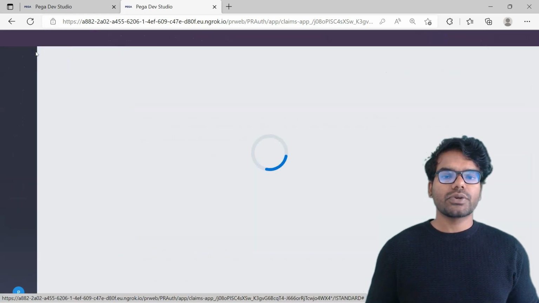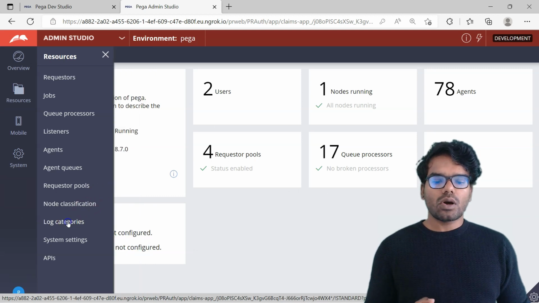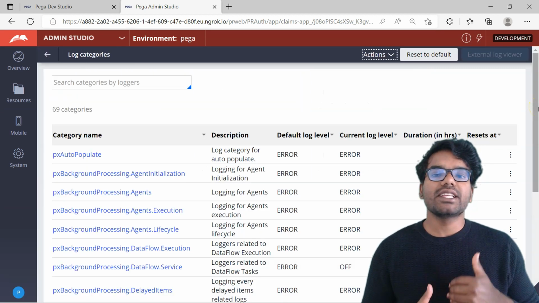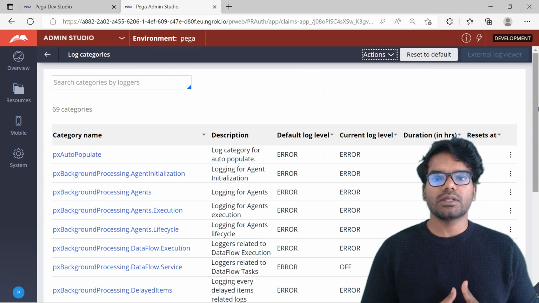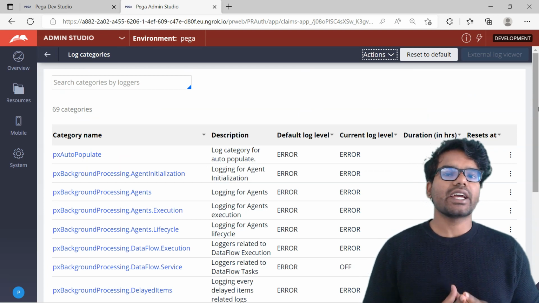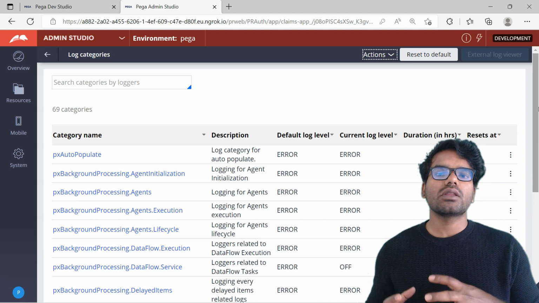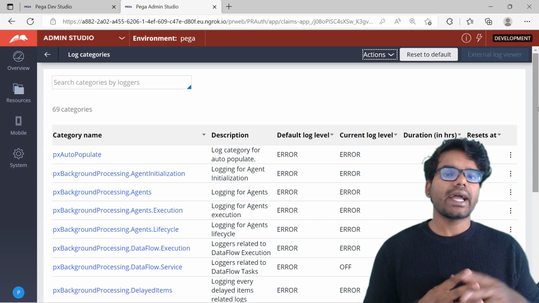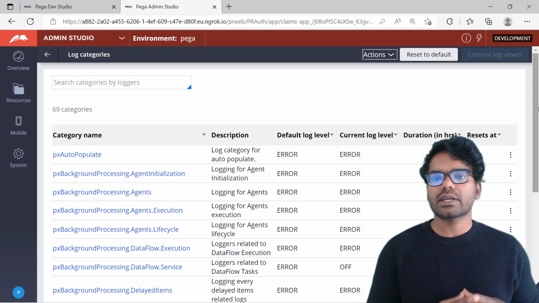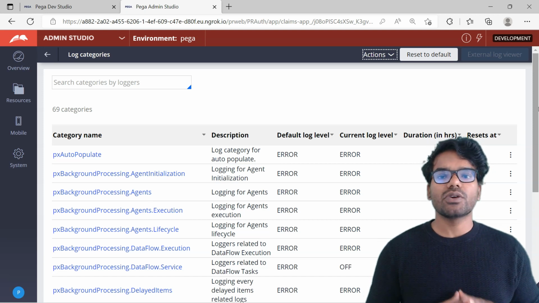Go to admin studio and under resources, navigate to log categories. Currently, I don't find any specific log category for SAML. So what I'm going to do is, I'm going to create a new log category and add all the loggers into the log category. I already have a blog article on logs. I'll also provide it in the description of this video, which you can look into.